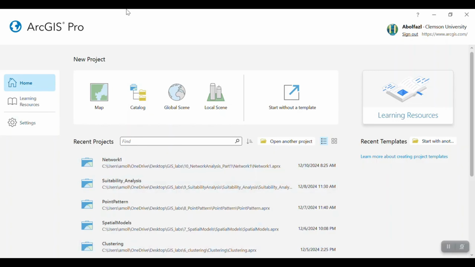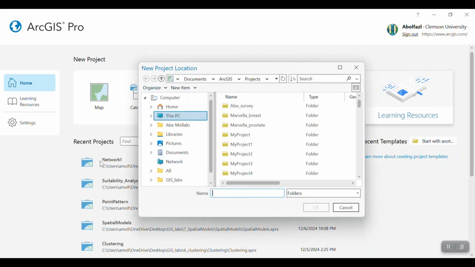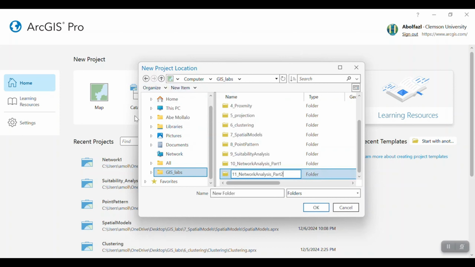So first of all, open up ArcGIS Pro, create a new project. So I'm going to call this network 2. And I am going to save it in my GIS lab folder. I'm going to create a new folder. I'm going to call it 11 network analysis part 2, and then OK and OK.